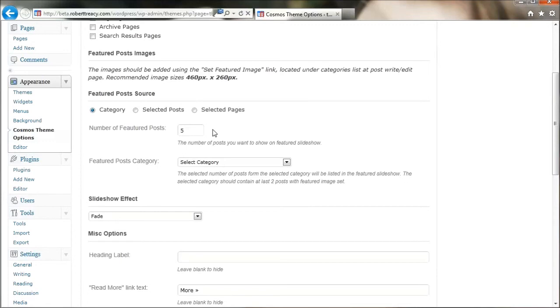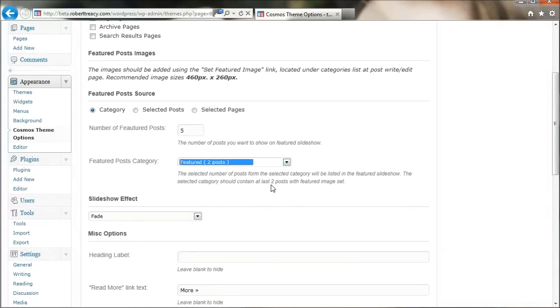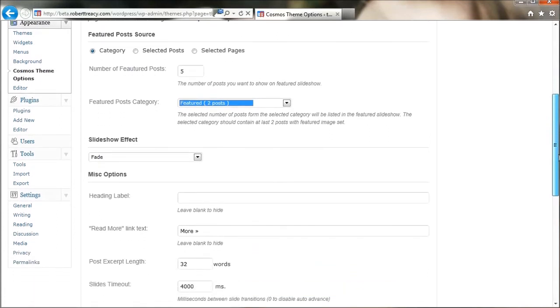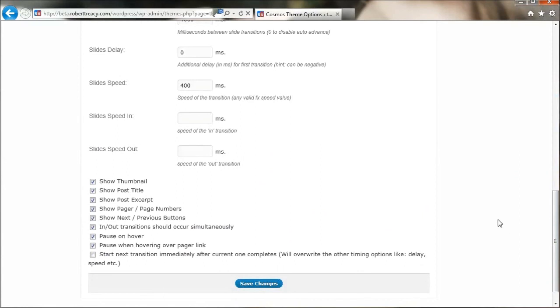And the last thing we need to really check is the featured post category. So now we need to go in here and select the featured category, and it absolutely is essential that this category has at least 2 posts in it, otherwise it just will not work. So that one has 2 posts, that's fine. Here there are more options, we don't need to worry about these. It's probably a good idea to make sure that you have your thumbnail and post title and post excerpt ticked there. The rest are sort of more optional. And once I'm happy with that, we can now go to save changes.